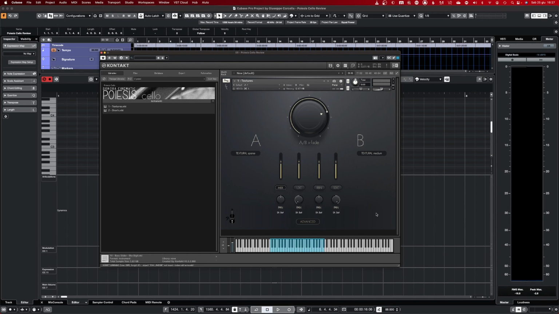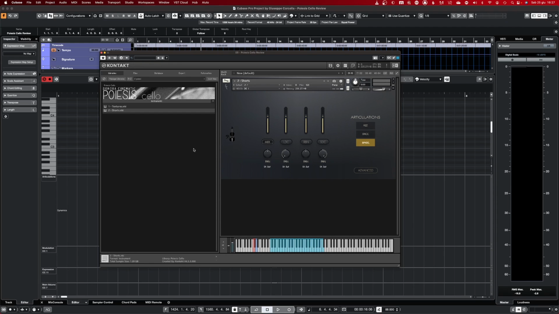So indeed, in the textural articulations, you can actually hear how the samples are evolving. The second patch is called Shorts. This features just three articulations, and they are actual playing techniques: pizzicato, staccato, and spiccato. This is, let's say, an acoustic cello playable patch. Let's call it this way.